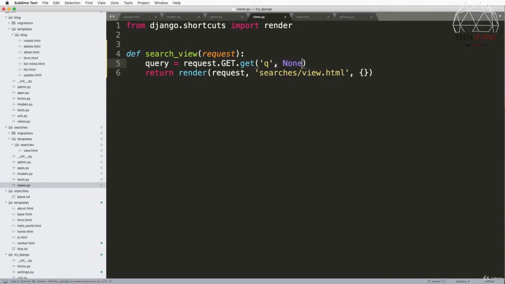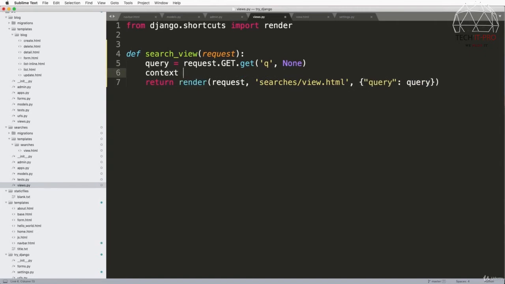Again, that's fairly common. And then I'm going to set a default value of None, right? So this right here is looking into the request GET dictionary, looking for the key of Q. If it doesn't have one, it's going to set it equal to None. So now I can put this in as my context. Let's go ahead and call it context.